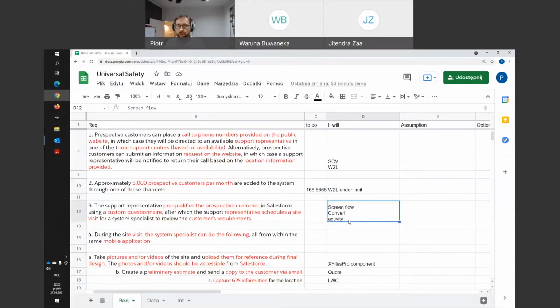After the lead is assigned to the specialist, he's going to pre-qualify. I'm just using ScreenFlow to streamline the process and to have a quick questionnaire, which will then result in the score of the lead. If this is good enough, that's the step when the lead will be converted to the account, contact, and opportunity.